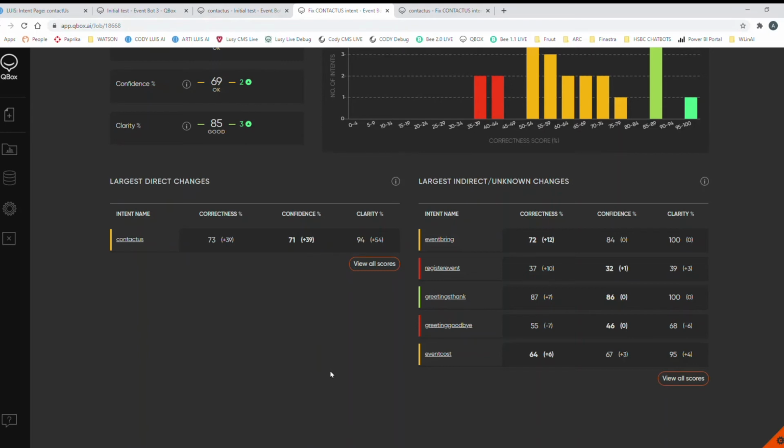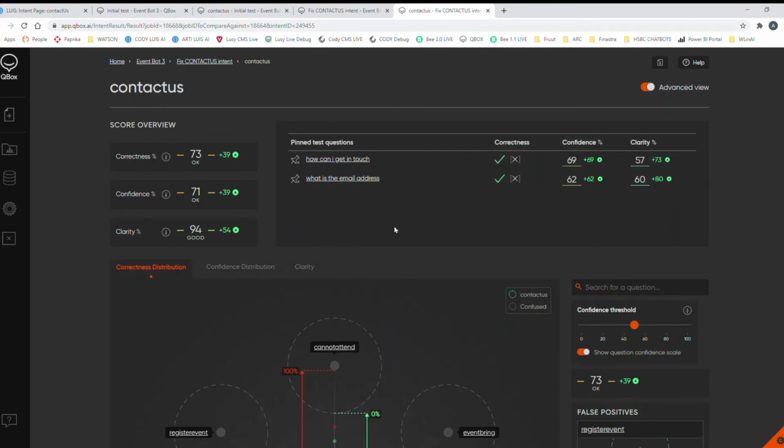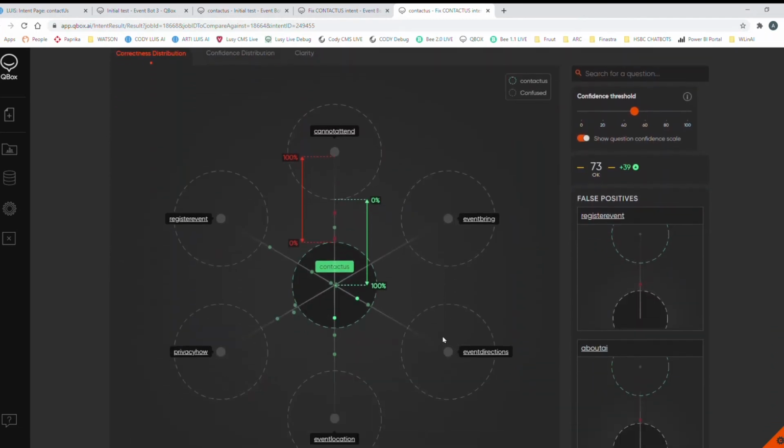Right, let's go to our contact us intent. In the pinned area, we can see that both questions are now correct and have both good confidence and good clarity. On the correctness distribution graph, we can see the questions we pinned are now showing in a brighter green, and they're nice and close to the centre of our circle. So this means that they are returning the correct contact us intent and with good confidence.